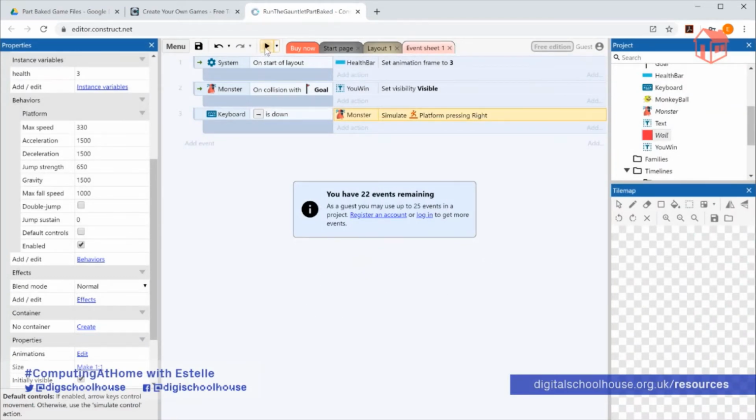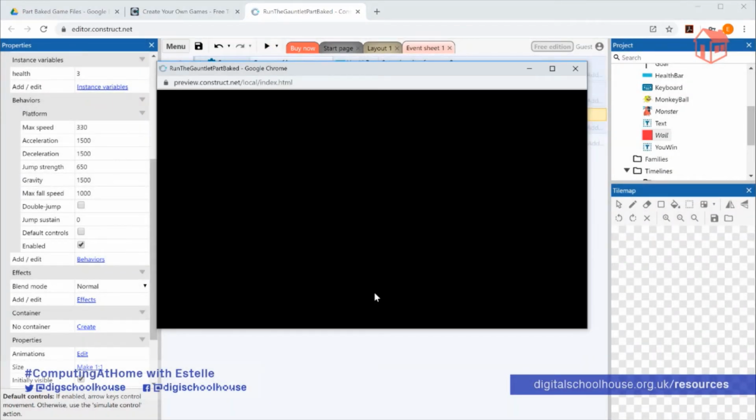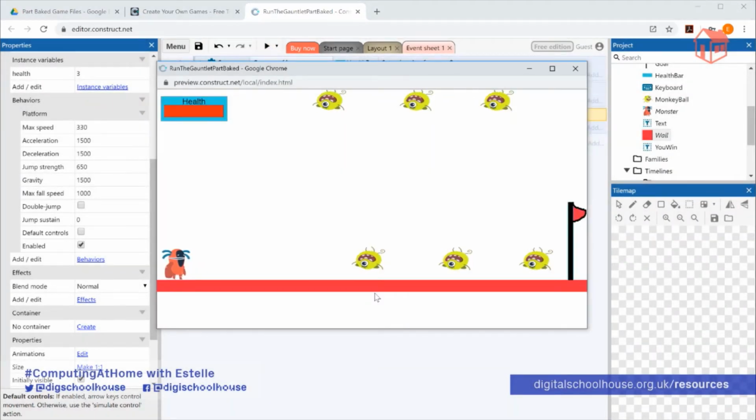Remember, press the preview button and just check to see if that works. So you should now find that your other keys don't do anything, but your right arrow makes him move. Okay, so make sure you've got that working.